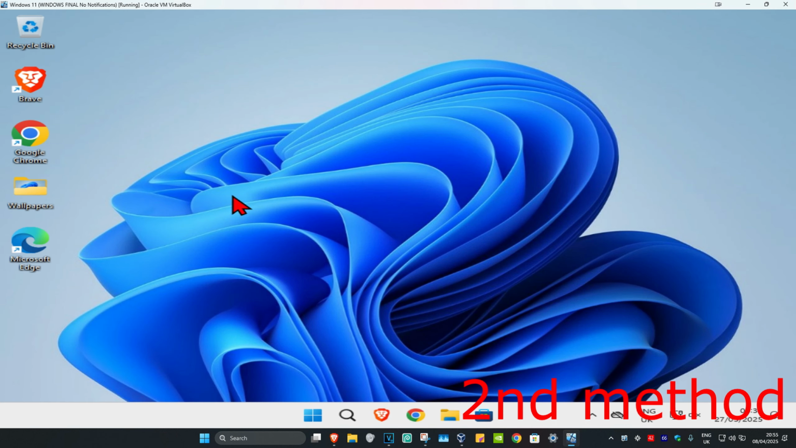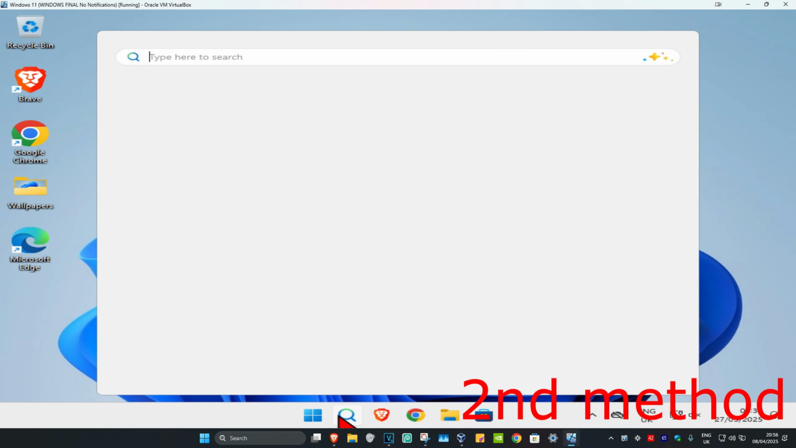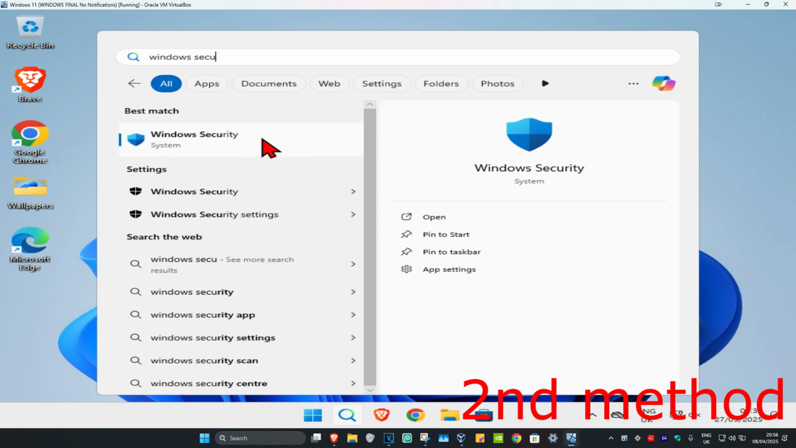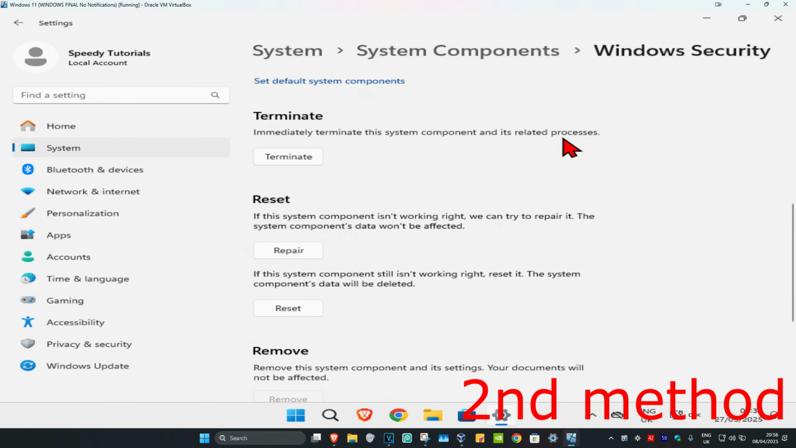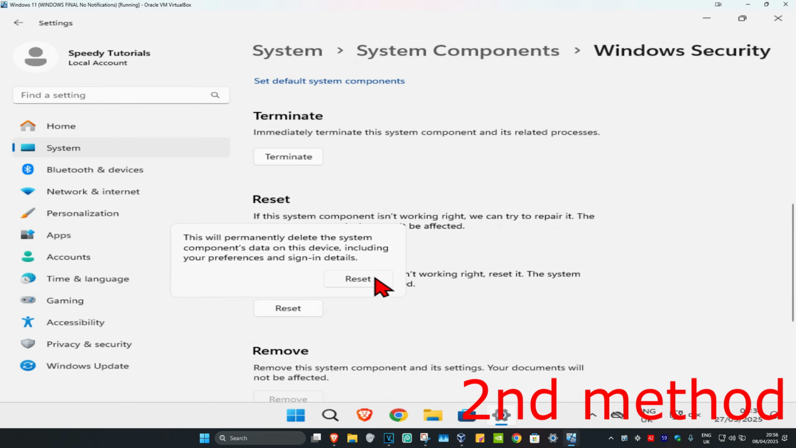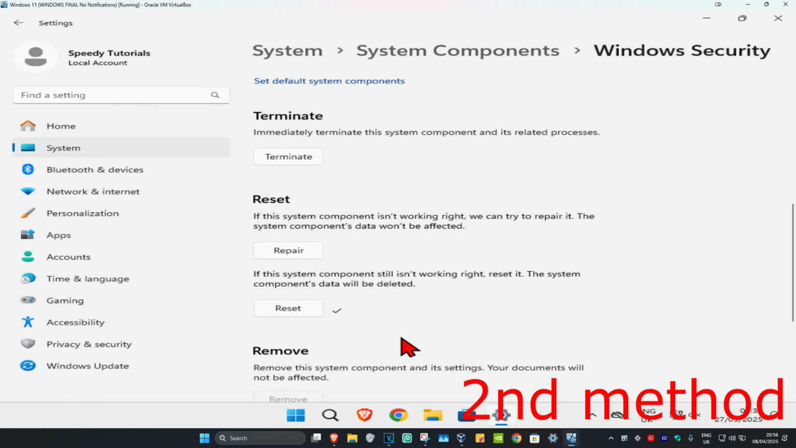If that's still not working, then for the second method, you're going to head to search and type in Windows Security. Now, you're going to click on App Settings. And then once you run this, you're going to scroll down and then click on Terminate. Now, you're going to click on Reset. And then click on Reset again. Wait for this to load. See if that works for you.